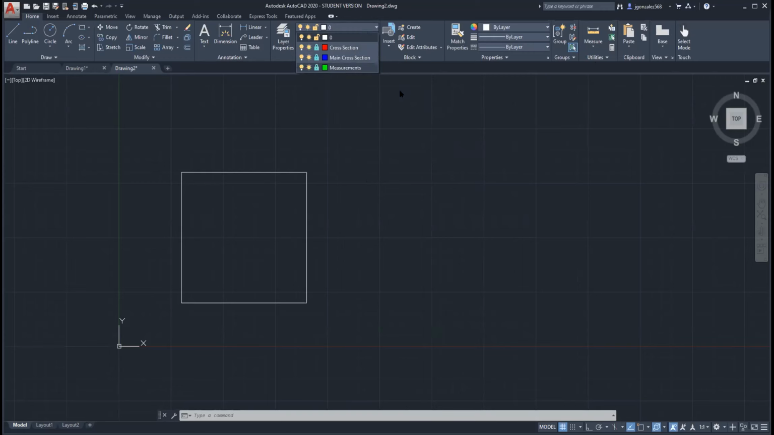Why am I red? No, you have to pay attention to what layer you're in when you're drawing. Be careful. If you don't want to mess something up, make sure you lock it before you go to a different layer.